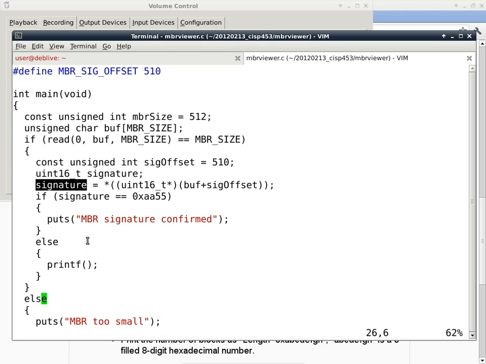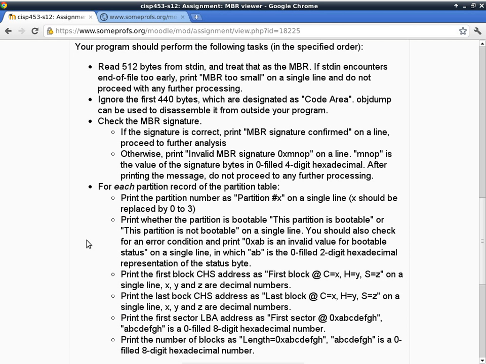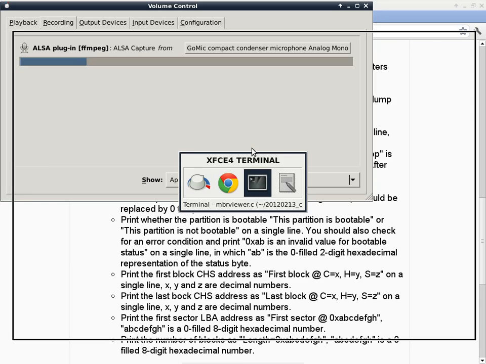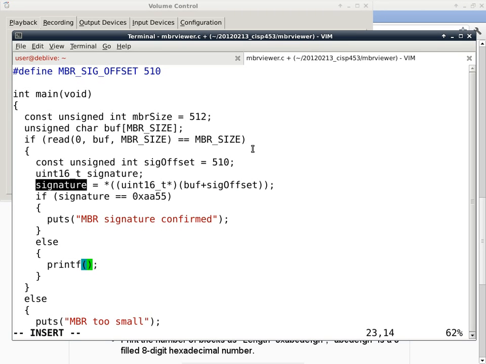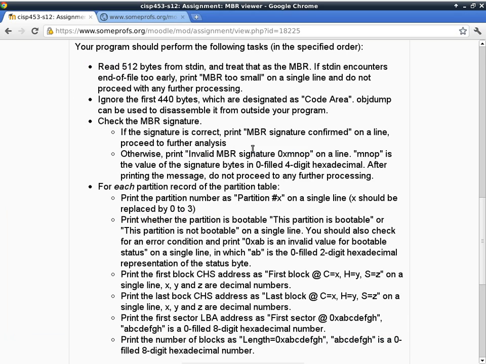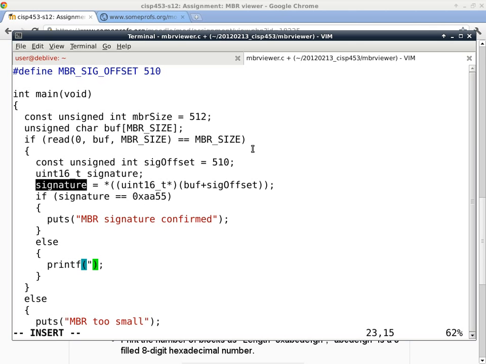Okay, so in this case, I have to report an error, and if I look back to my notes here, the error is supposed to be invalid Mbr signature, blah blah blah. Okay, so in this case, I'm going to cheat. Just use printf. Invalid Mbr signature. Now you have to start with a 0x, because the 0x is a part of the thing that you have to output.